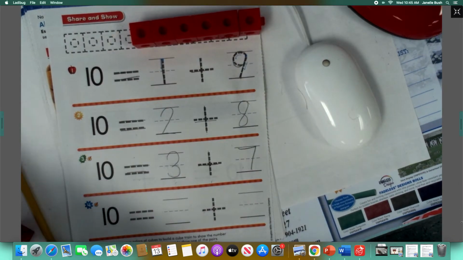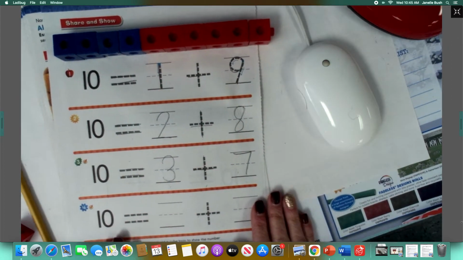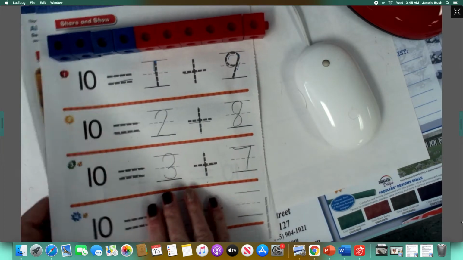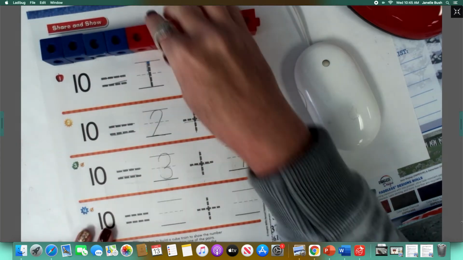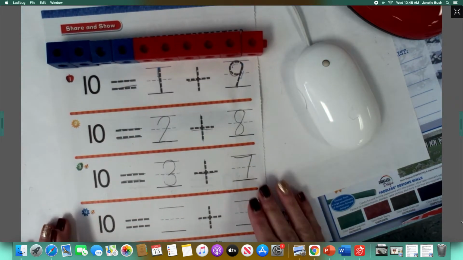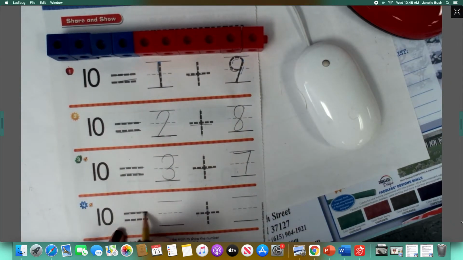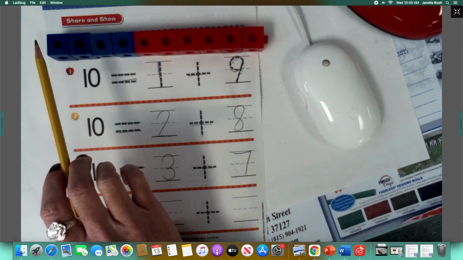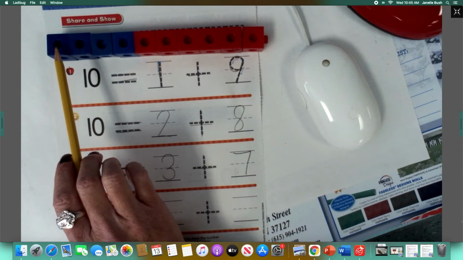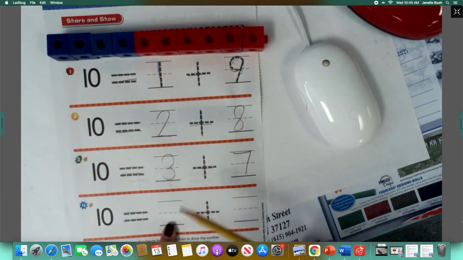Okay, for this next one, I want you to try doing it by yourself, and then we'll go back and check your answer. Okay, so let's look at number 4, and here is the cube train up at the top. Okay, so we have 10. Trace your equal sign. This first blank is going to be the number of blue. So I'm going to point to the blue and you count. Ready, set, go. So write the answer here, how many blue.